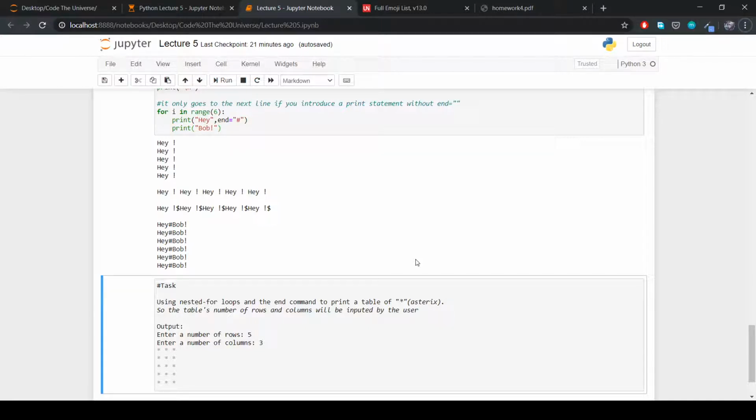That's actually right, but I want you to get the input for the rows and columns, so it's not hard coded to 5 and 3. If you get the input, I think the program would be correct. Yeah, cool. I'll walk you through the solution in a few minutes.